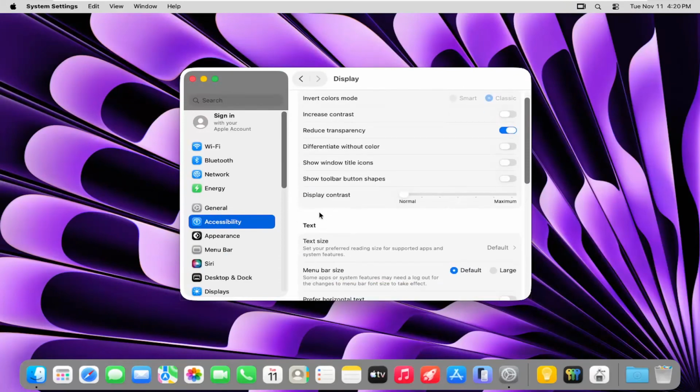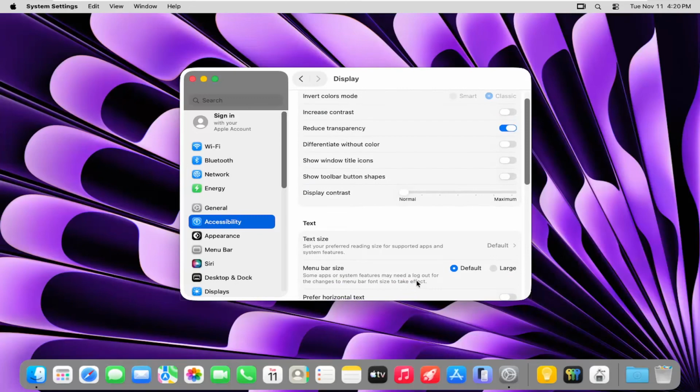And then scrolling down underneath text where it says menu bar size, if you want to make it larger, you can select large. Otherwise, you can select default, and you can see how it changes up at the top. And that's pretty much it.